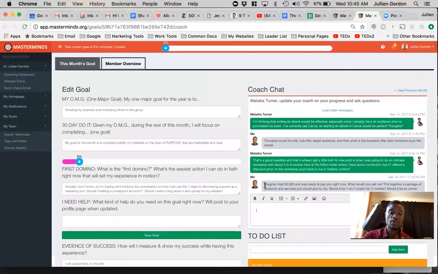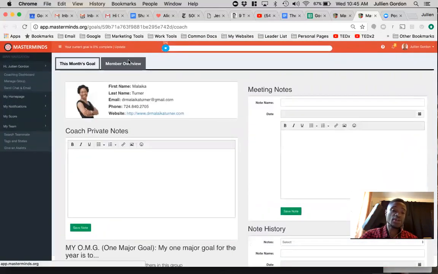So this is how they focus for the month. Then on this tab here, there's a member overview. And so this is where they see their mentees' basic information. They can have private notes here. Only the mentor sees these private notes.